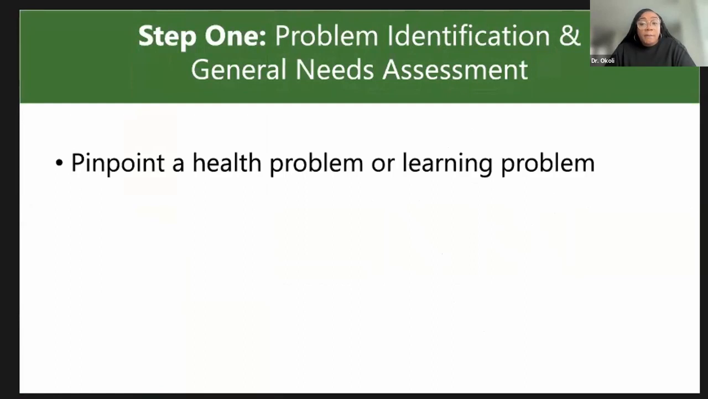You want to determine how big is the problem? What priority does your institution place on actually addressing this? And then what's the current status of addressing the problem at the institution at that time? And what's being done about it? You want to think about if there have been previous efforts to address this problem, and how effective were those interventions?